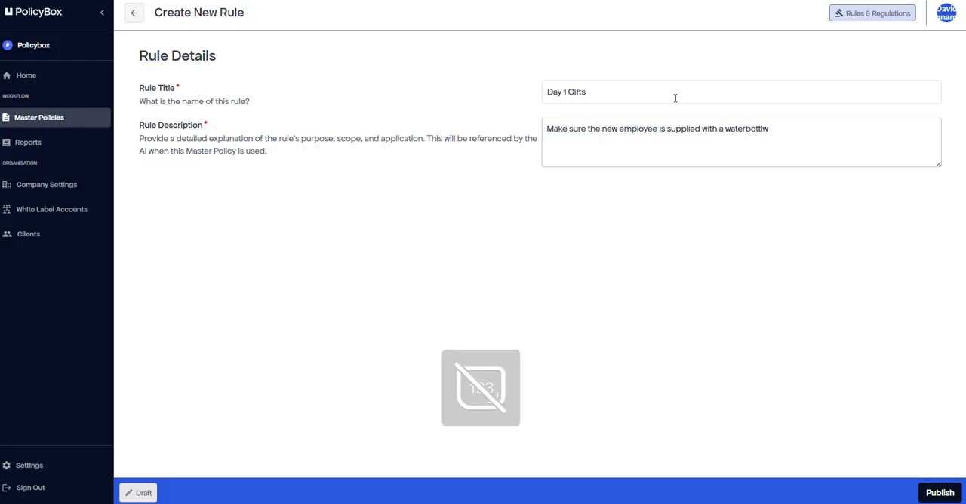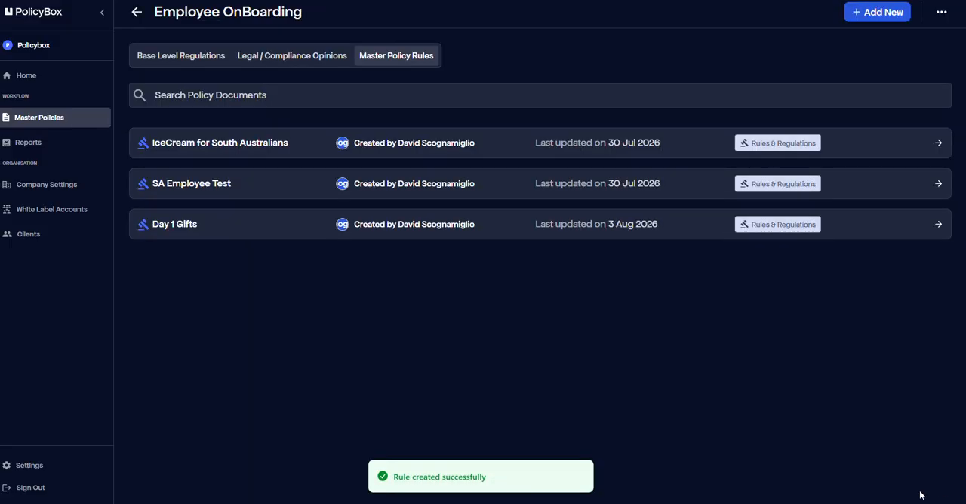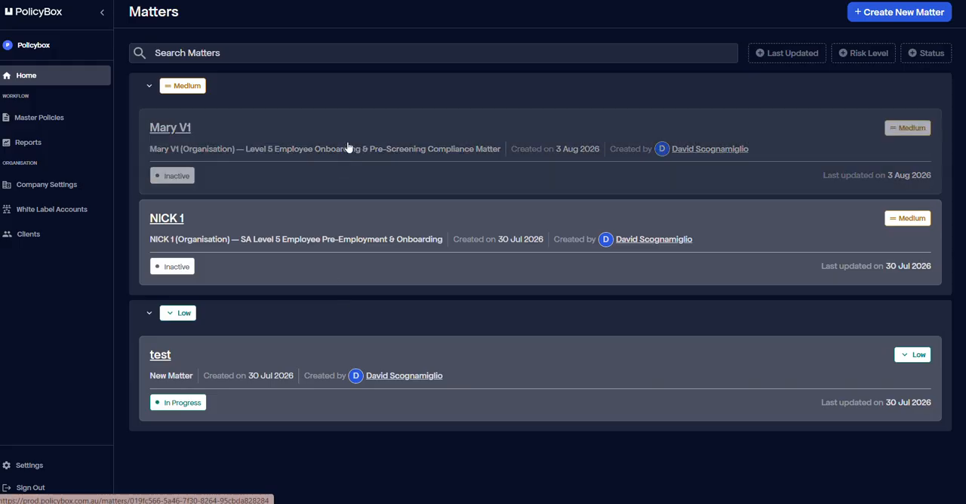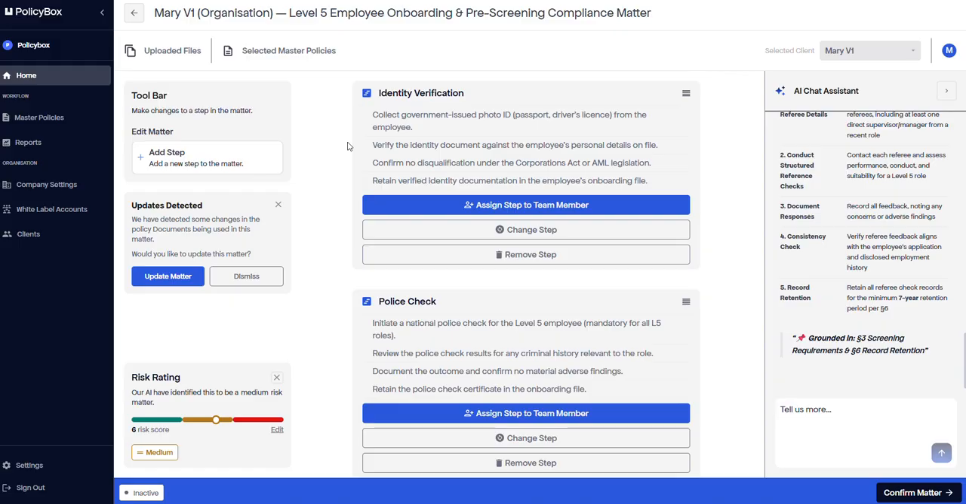It could be anything. It could be make sure that we outline a specific Fair Work policy, or we want to get them to sign a document, but it could be anything. We're just going to update that rule and publish that rule. Okay, so we can see that there's a day one gift rule that's now in the system. I'll go back to home. I will open up pretty much any policy that is using that particular policy stream. So I'll go back into Mary V1 because that's what we were working on beforehand, and open it up.